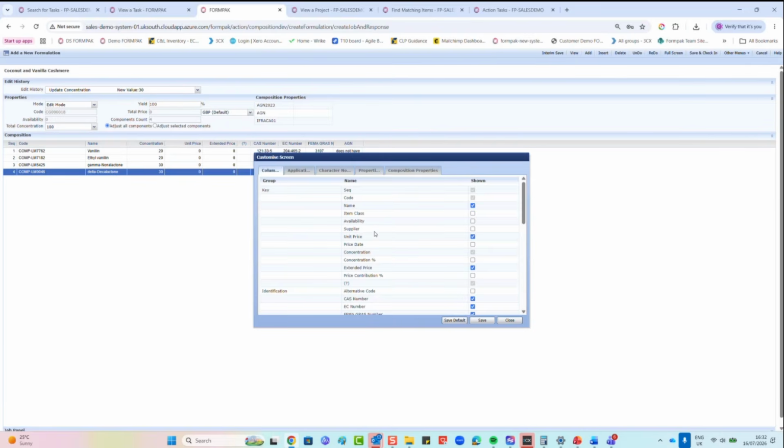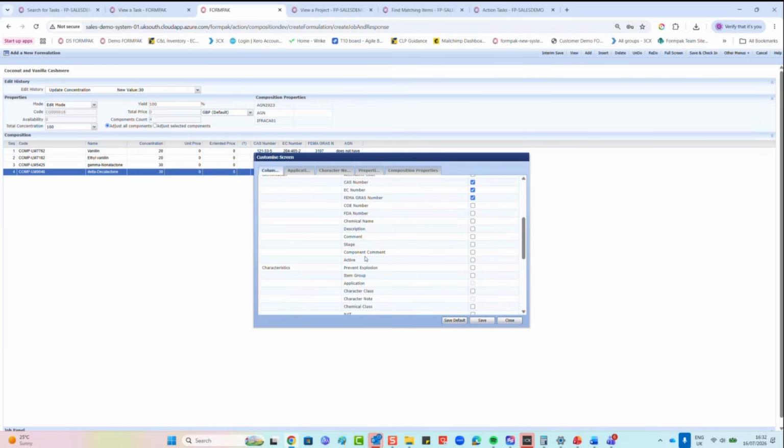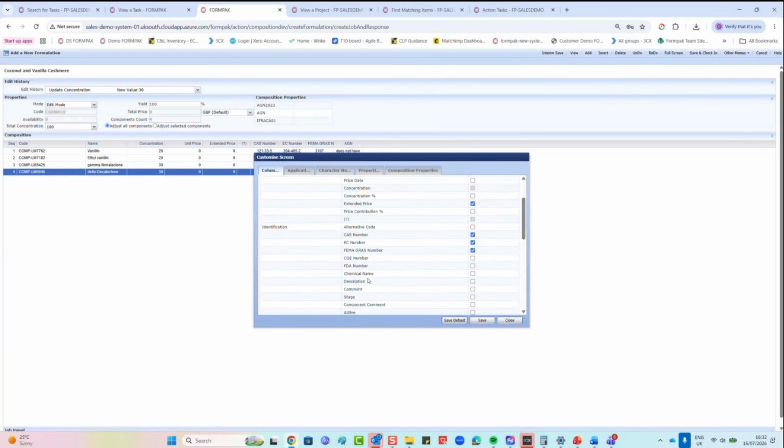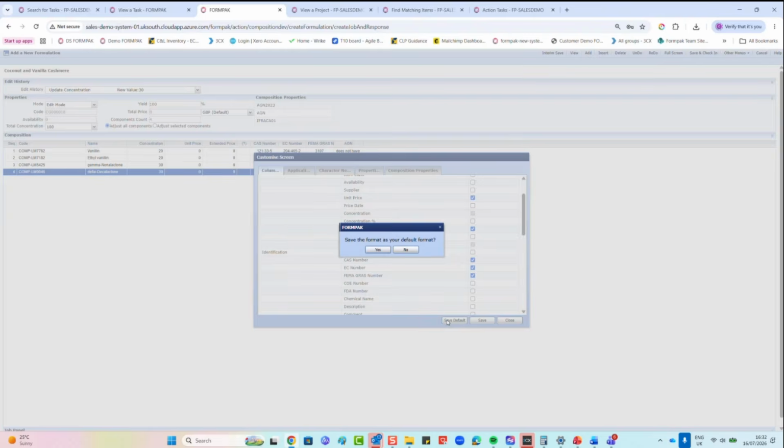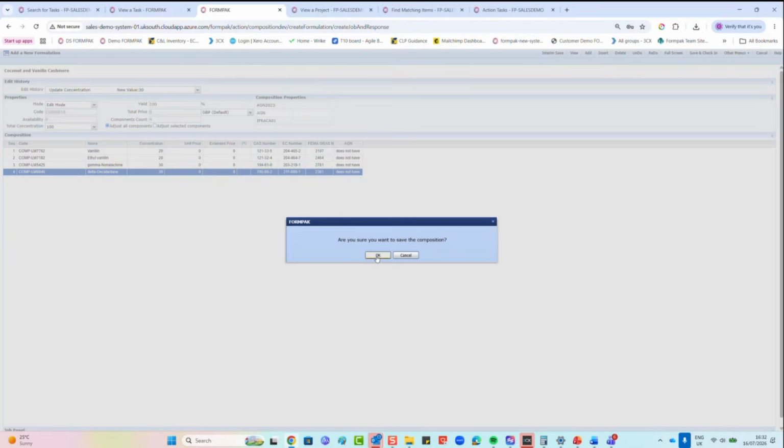I'll just point out some useful functionality. So in other menus, you do have the option to customize a screen. So you can add additional information. So we can see that we've got the CAS number here and we've got the EC number selected, which is useful when you're formulating. And there's also character class and character notes as well. So it's a good way to customize your screen. And if you save as default, then it'll appear every time you go into the CDT.